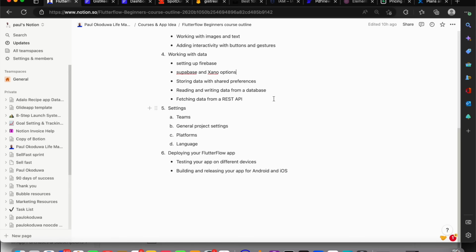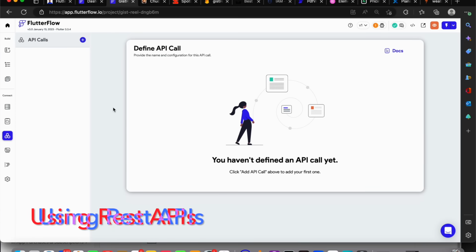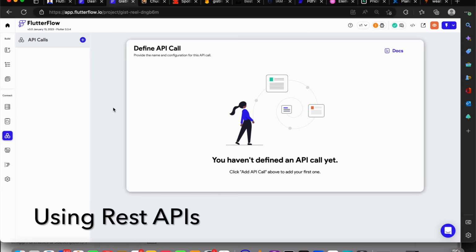So we've talked about storing data, we've talked about reading data from a database, and I think the next thing I want to cover here is just fetching data from a REST API. So let's talk briefly about APIs. API means application programming interface. That's what it means. Just think of it as a way to send and receive data from somewhere.